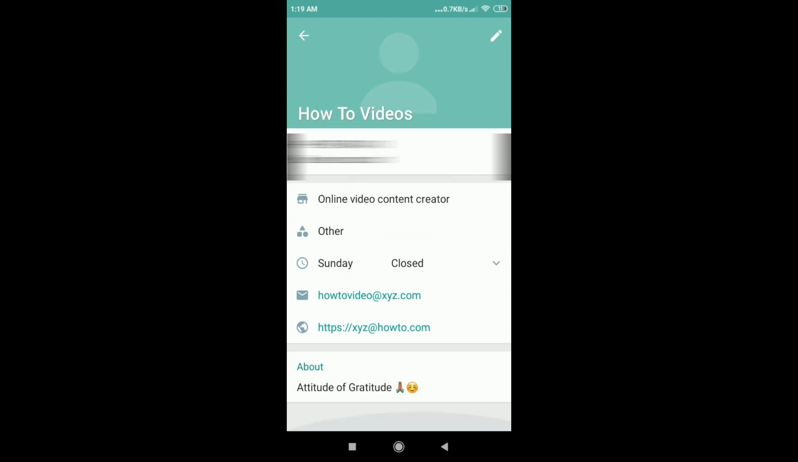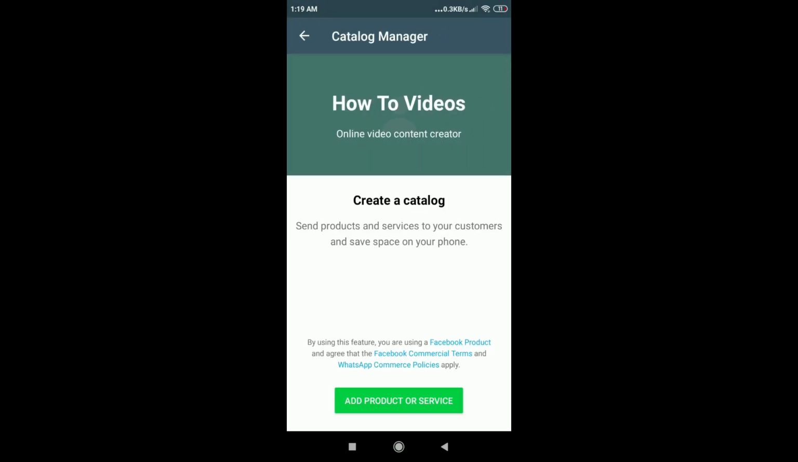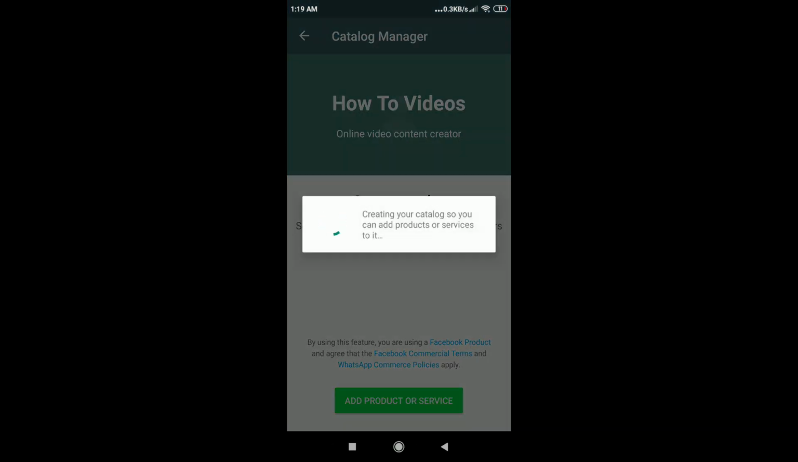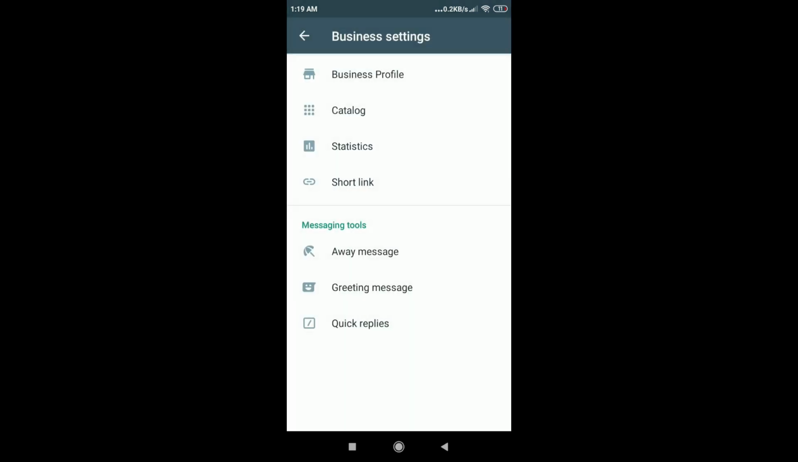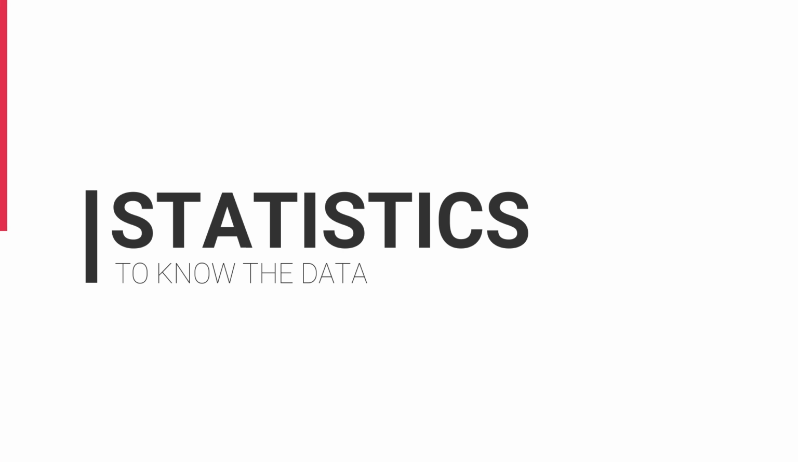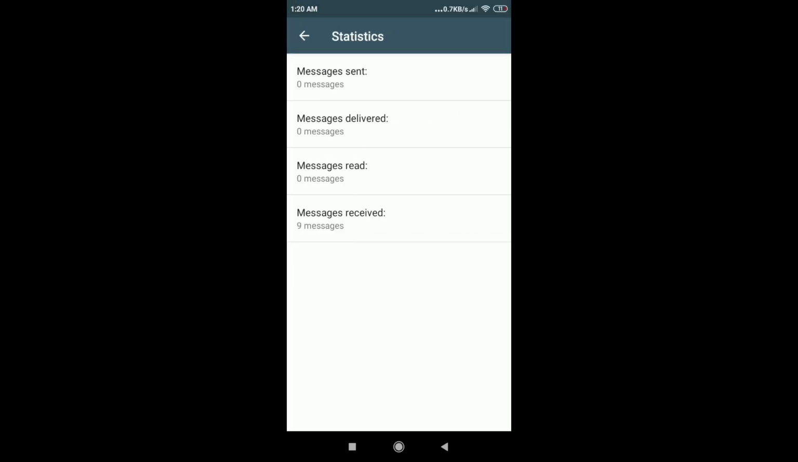Moving next, let's see what all other tools that we have with us. First one being the catalog. It's a showcase of your product and services wherein you can add the pictures, the prices, and a small description of your product and services that you want to showcase. You can always add new products to it and you can share it with your customers. Then we have statistics to know the data, that how many people are interacting with you or your business. So you'll get a report on sent messages, delivered messages, read and received messages.